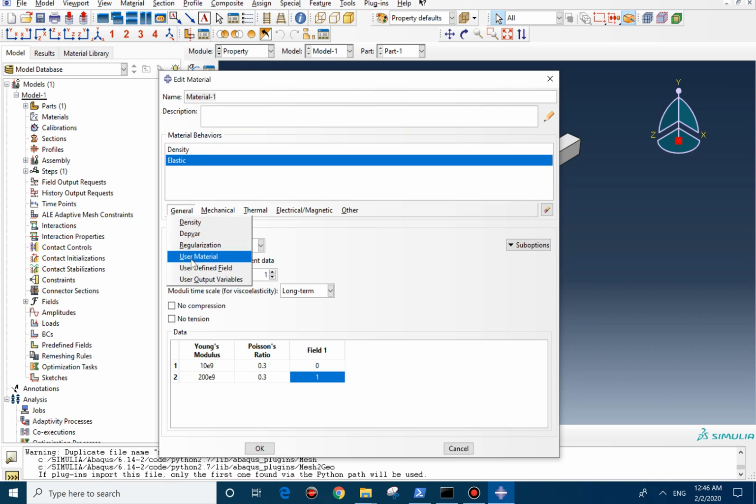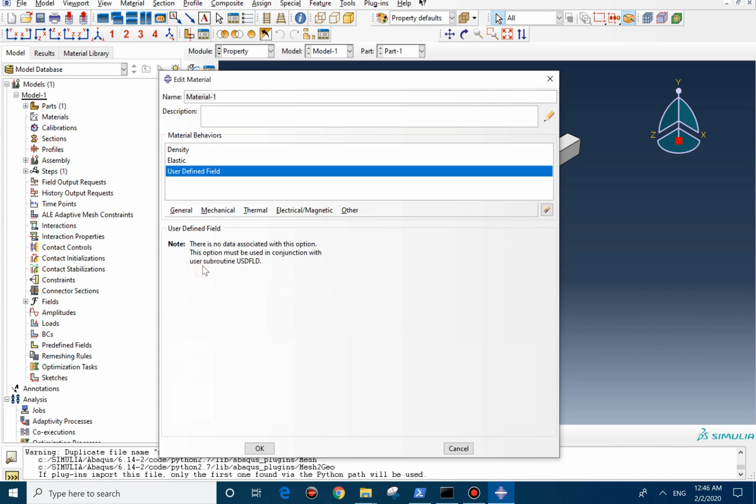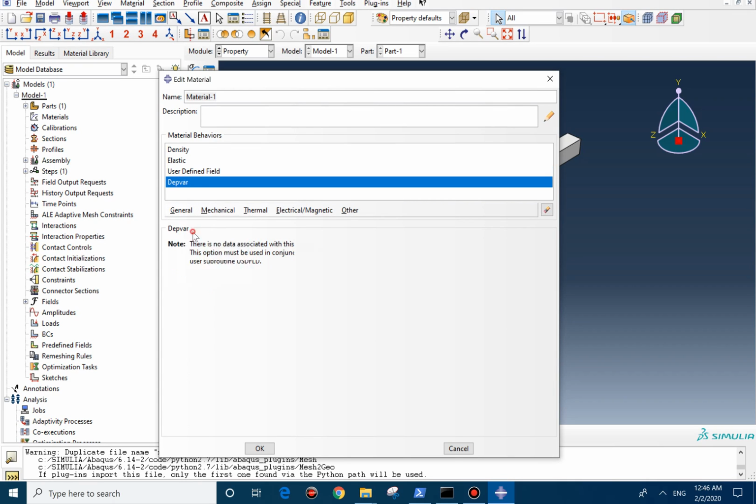And then in here, we need to select user defined field. And you can see it says that you need to use USFLD. And also we need to use depvar. Depvar is for showing the results. If you don't need to see the state variable in the ODB file, you can just leave it. But now we need to see the results, so I increase the number to 1.